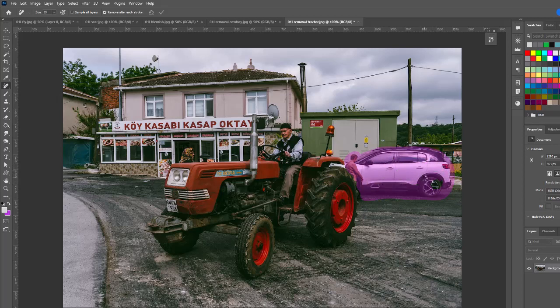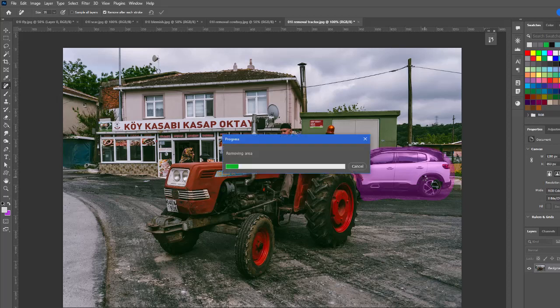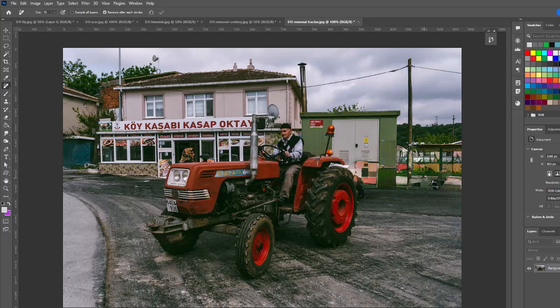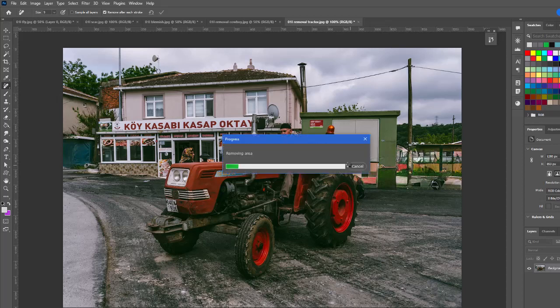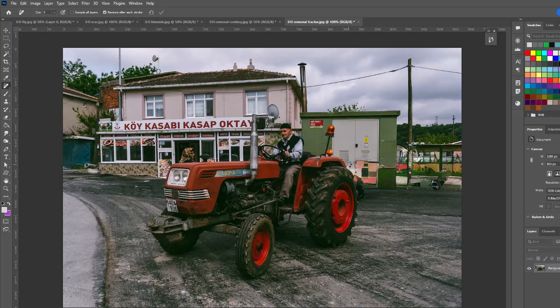Again, let go of the mouse, and let's see how it does with that. That did a pretty amazing job. Now I'm going to make my brush much smaller using the left bracket, and I'm just going to get rid of this little bit of white area of that van that was in between the fender and the wheel. That did really well.